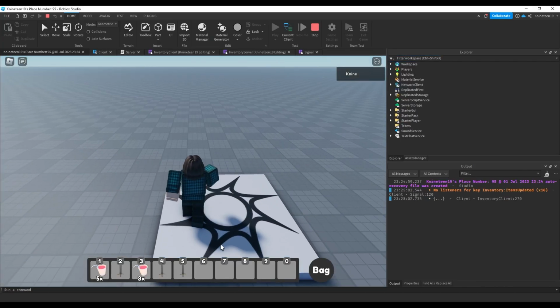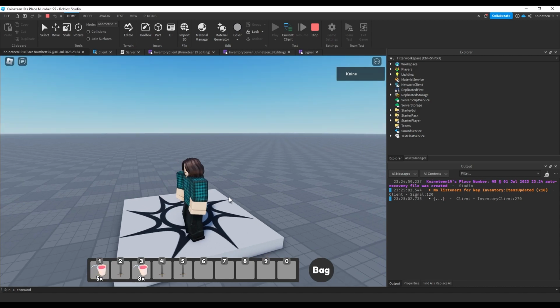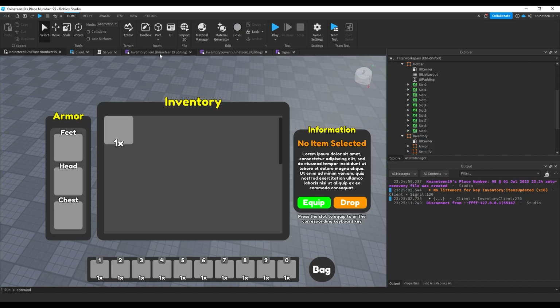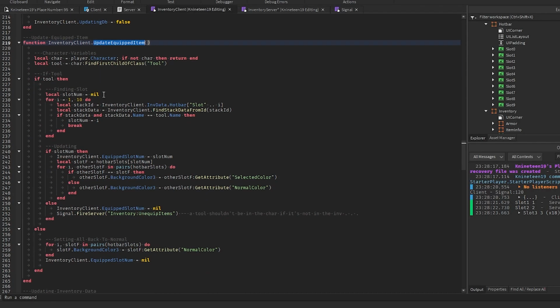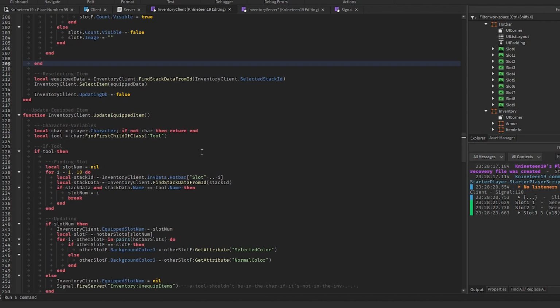Finally, testing it for the first time in this video, we can see that pressing number keys does in fact toggle whether or not slots are equipped. The only issue is that sometimes it doesn't equip the right slot, which happens when you have multiple stacks of the same item equipped in the hotbar at the same time, given that our update equipped item function finds the slot based on the tool's name.